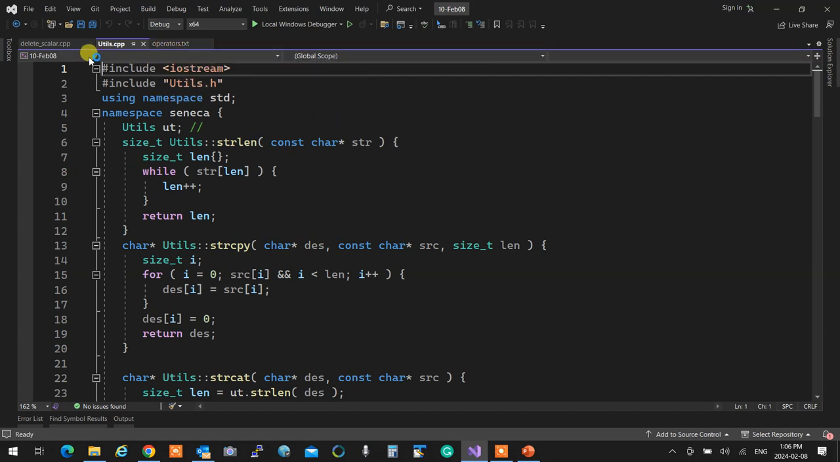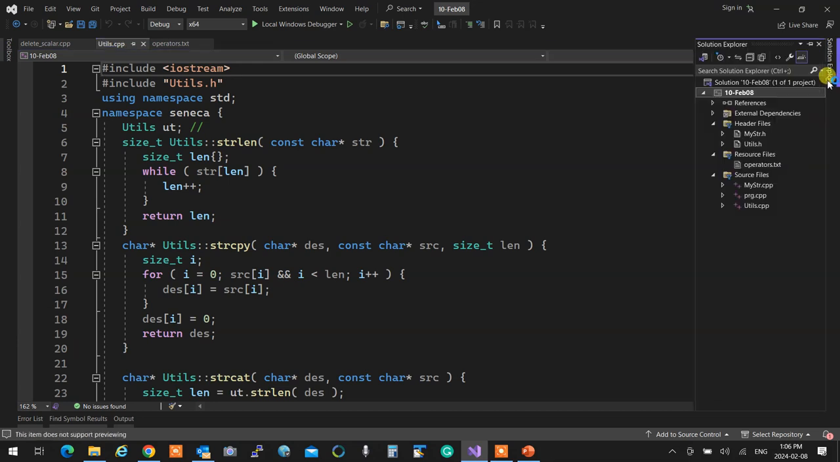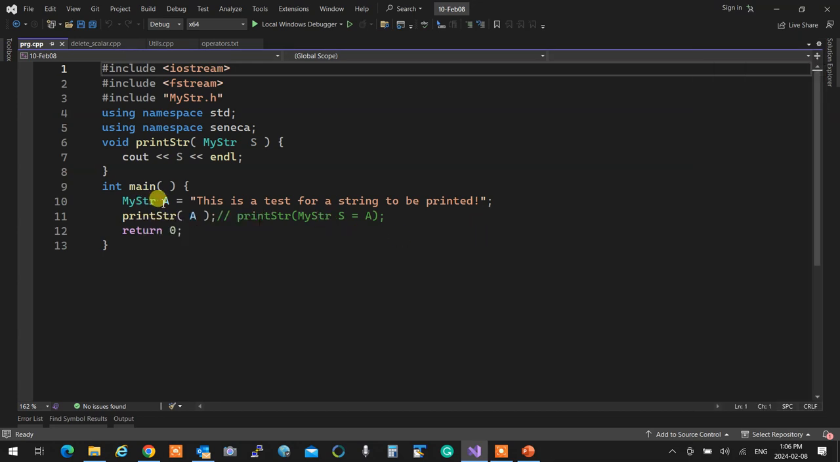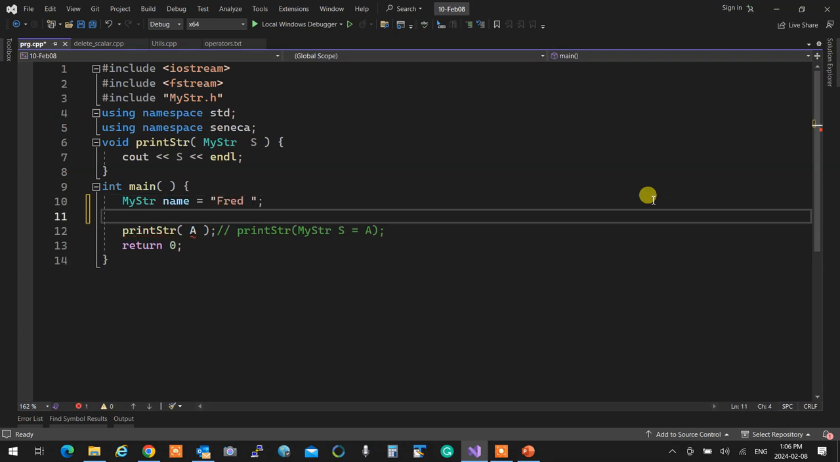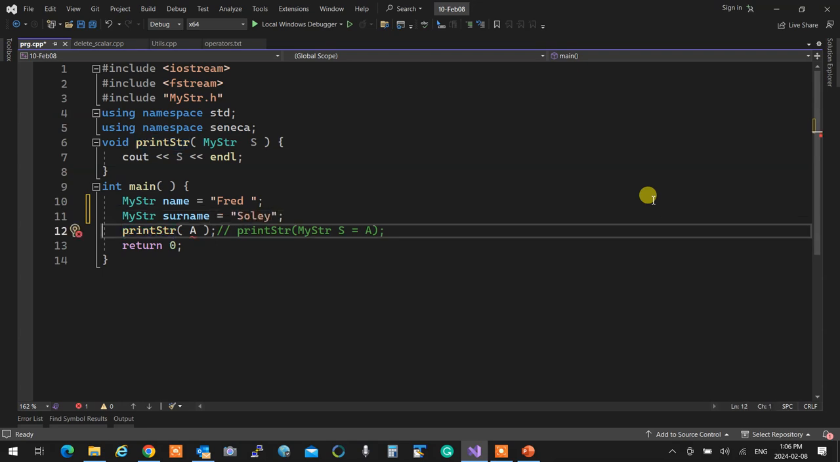Now, what if I want to do this, ladies and gents? I have name, Fred. I have surname. What is called at line 10? I'm going to ask this 50,000 times. Say it out loud. What is called at line 10? Constructor. Which one? One argument constructor. Remember that? What is the type of argument? Constant character pointer.